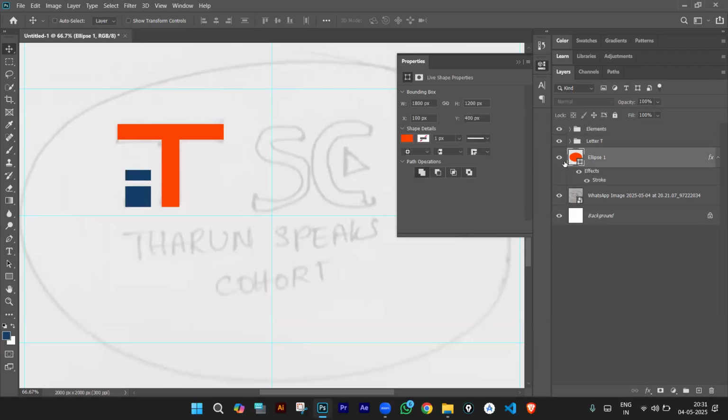I think we need to change the color of either the font or this one. Let's look at it some other time. For now, this is okay. Now it's time for us to make our S. If you have done it on a graph paper, that would be easy.